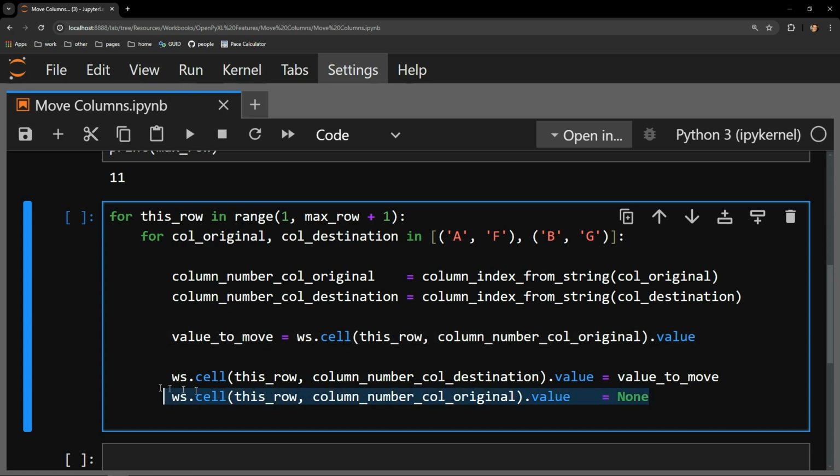Next, I have two value assignments happening. You can see these last two lines of code are doing the exact same thing, accessing a value of a location and assigning it something. The first one is specifying the column I'm moving the value to, and the second one states the column wherein the value is coming from. For the destination line, I am assigning the value_to_move variable, and for the original, I am assigning the value None. Assigning this value to None makes it an empty cell.